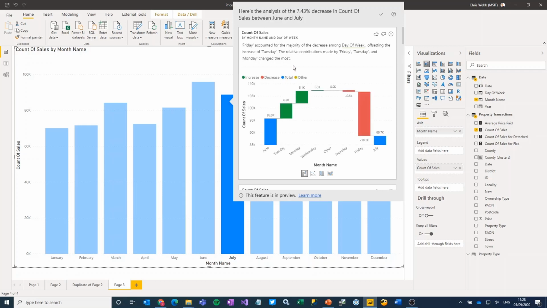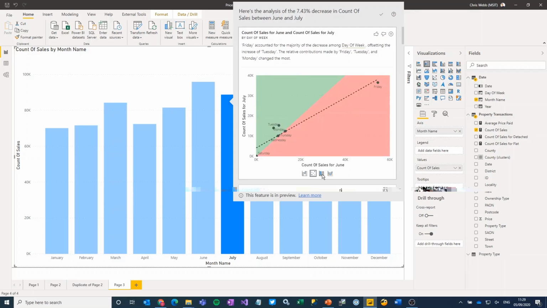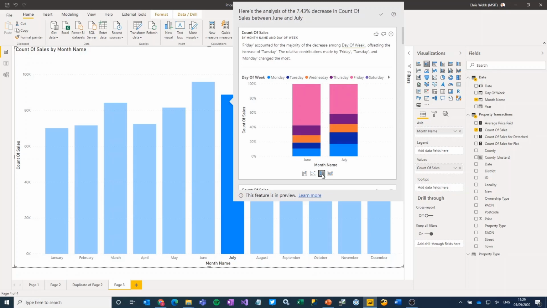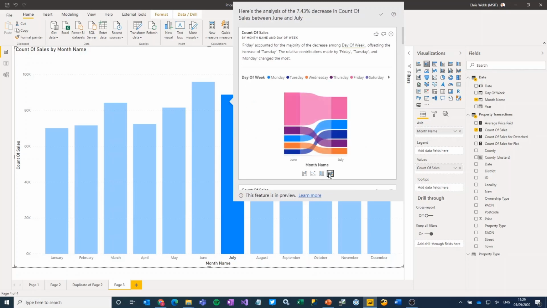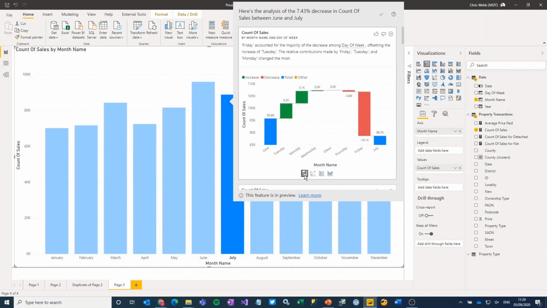And what we get is this dialog with a number of different visuals and types of analysis trying to explain it. The top one tells us that Fridays accounted for the majority of the decrease between day of week. And we've got a visual that actually shows this. I can see this as a different type of visual, not a waterfall, but a scatter chart, or a clustered column chart, or an area chart. But I think the waterfall tells me most of all.